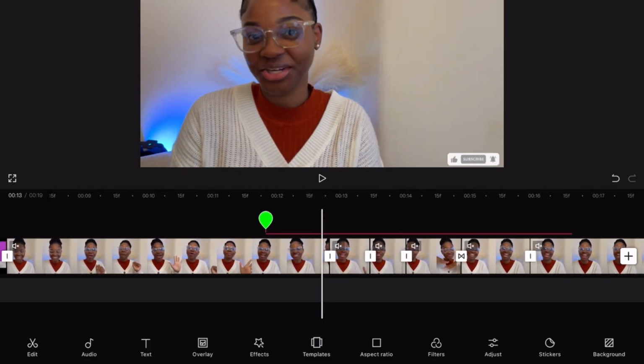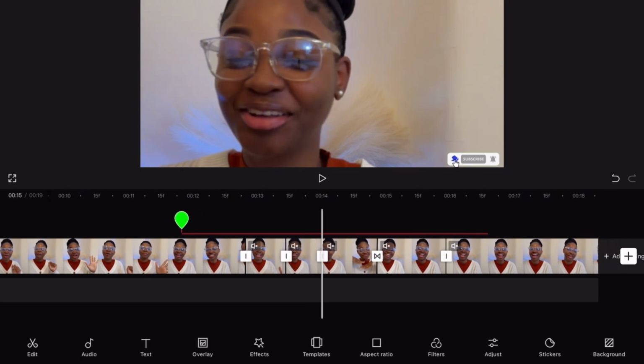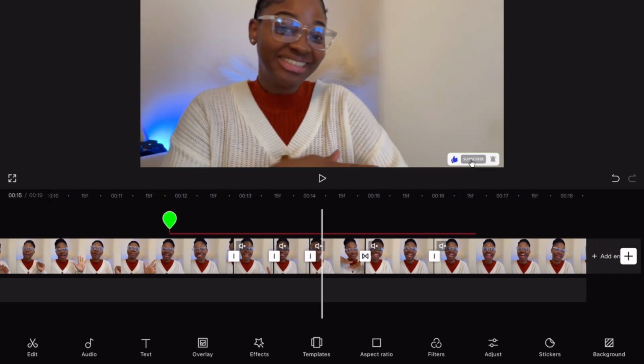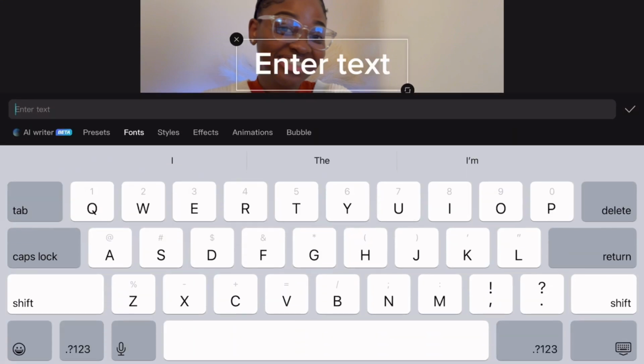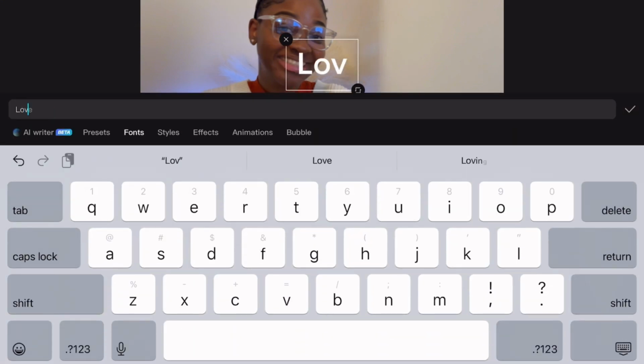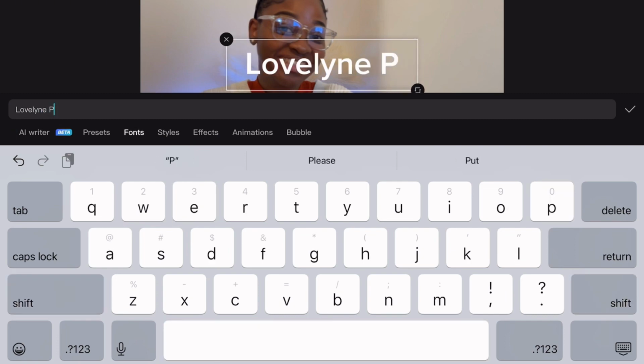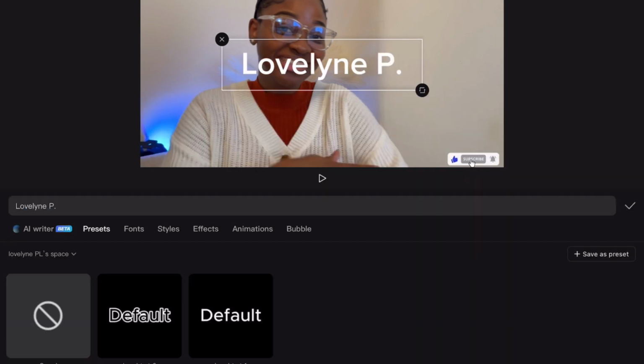To add text, you will go where it says add text at the bottom. You press the text, and then you go to add text. And then for me, I'll be typing my name for my YouTube channel. Once you're done typing what you want to type, you go to fonts.